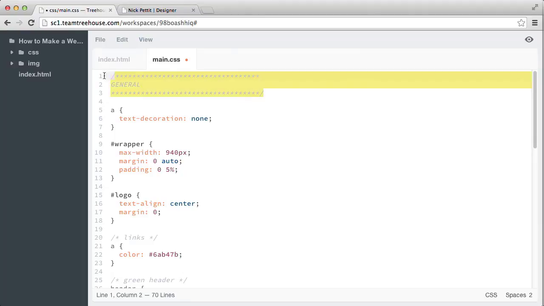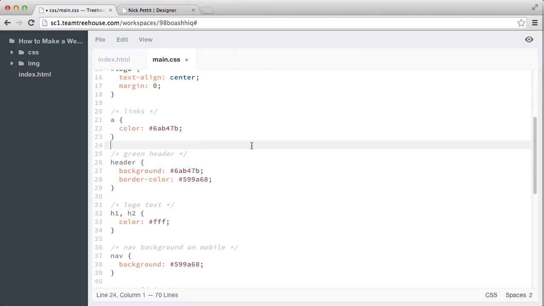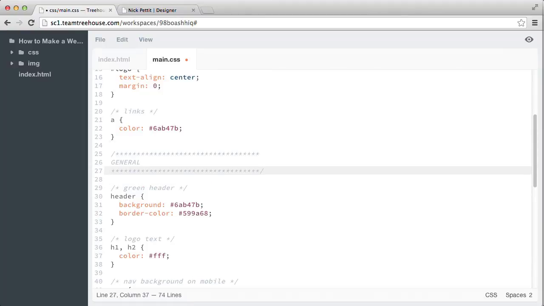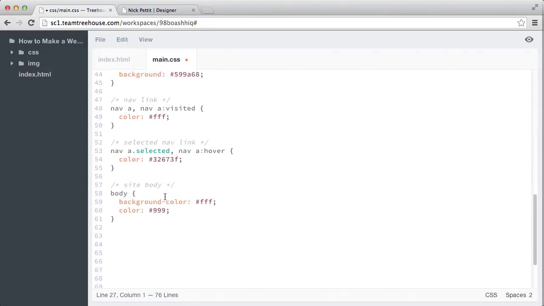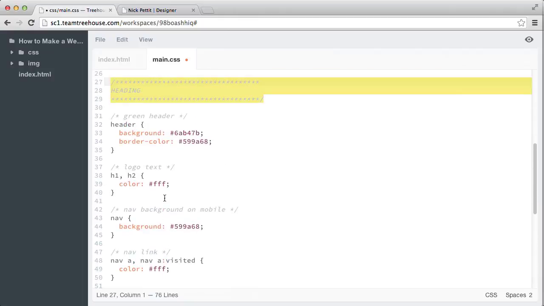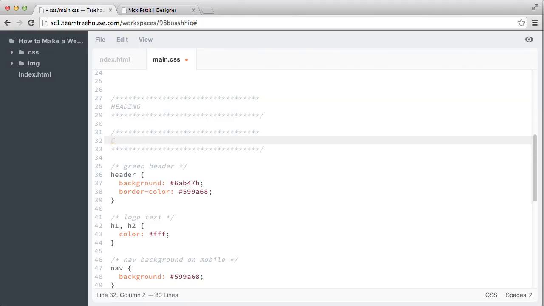Now I'm going to copy this, and I want to add another one of these just above our header. So let's just do that, and we'll call this one header. And I usually like to have 3 spaces before each one of these. So I'll do that. And actually, I think I want to call that heading instead of header. There we go. And finally, I'm going to add one down here towards the bottom. And I'm going to call this colors.